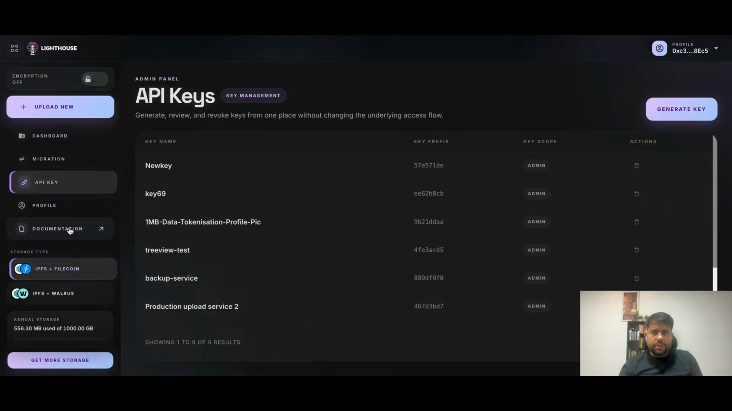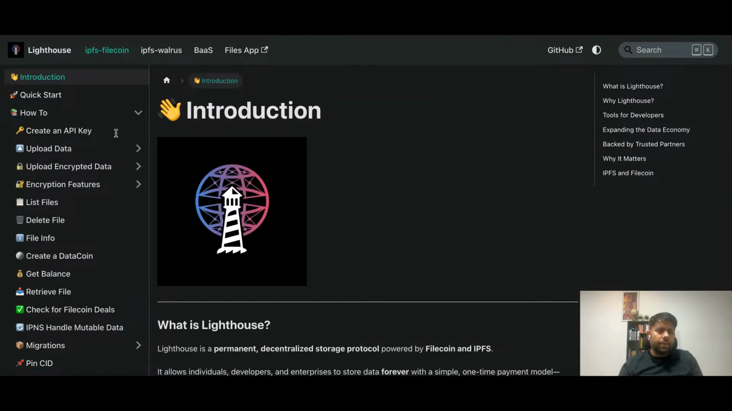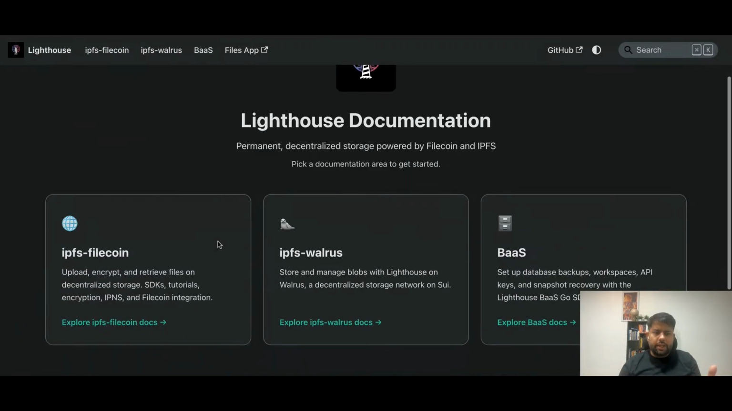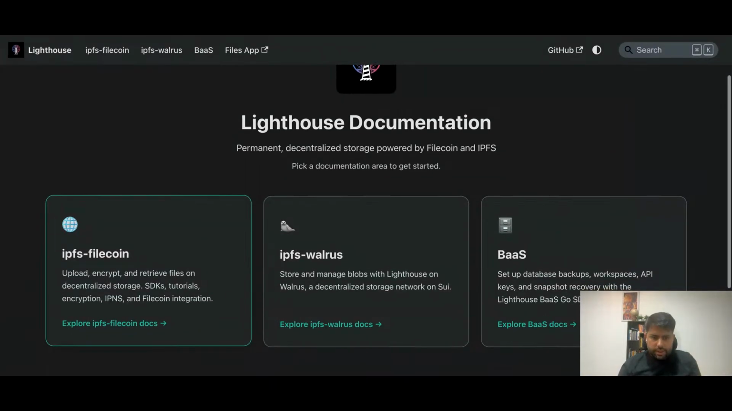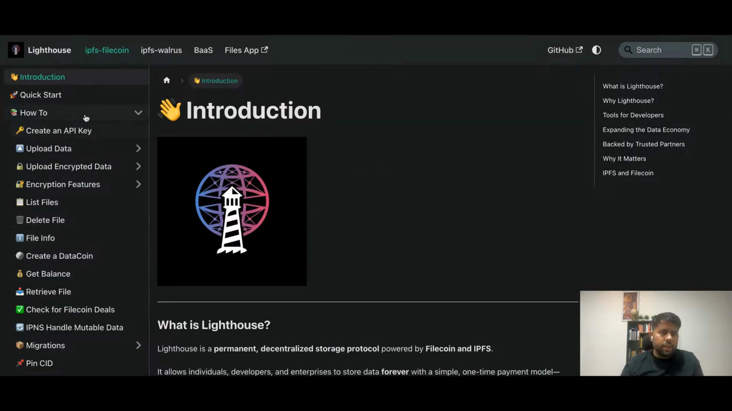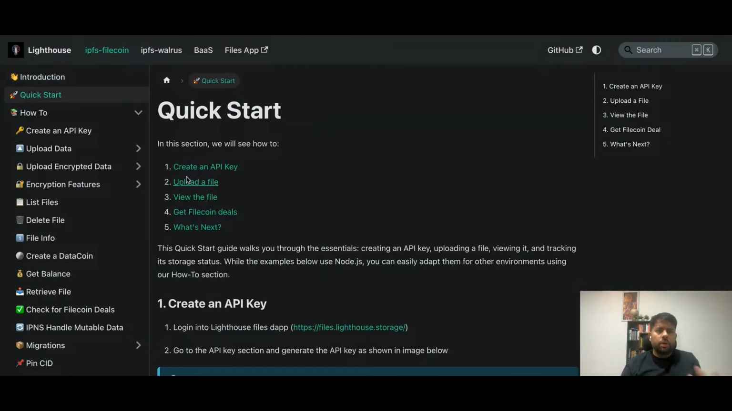So here we have this documentation where we have a bunch of tutorials. Even before going into it, we created this parent documentation, since now we support various storage systems at Lighthouse for Web3, AI, and backup use cases. So you can select what documentation you want to view. Let's say if you go to IPFS Filecoin, you have a quick start tutorial on how to create an API key, how to upload a file, how to view the file, how to retrieve the file, and what more you can do.